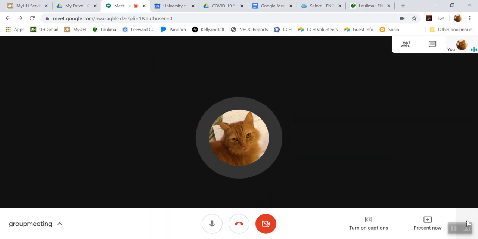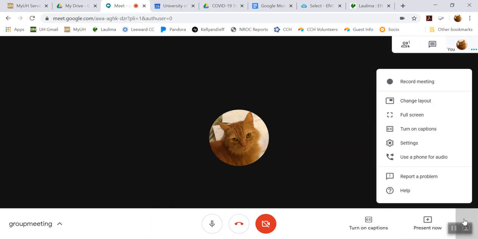And then in the corner here, these three buttons. So anyway, when you click these, you can change your layout. You can turn full screen, turn on captions again here, but you can do that down here too. You can also record the meeting. I don't know that anybody would want to record it, but make sure you get everybody's permission if you are going to record. Okay?